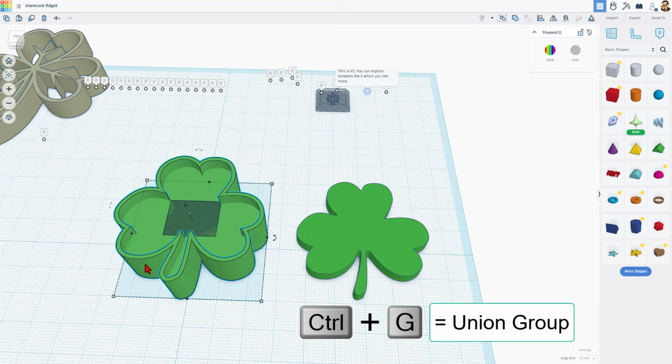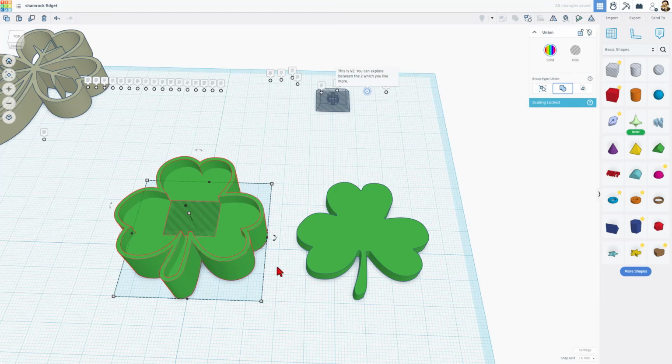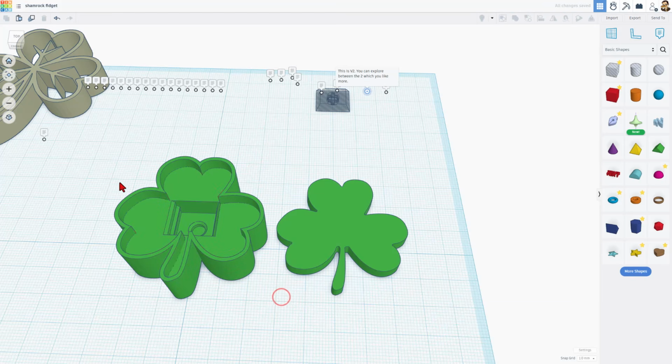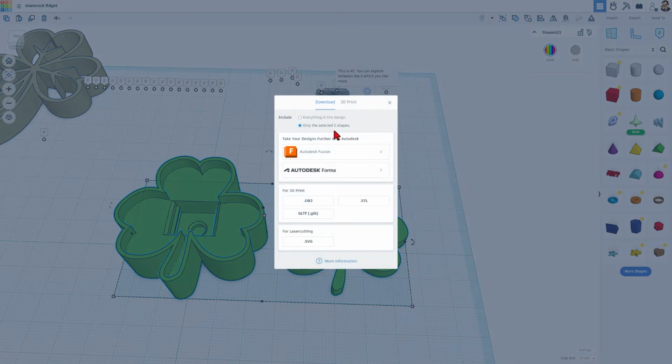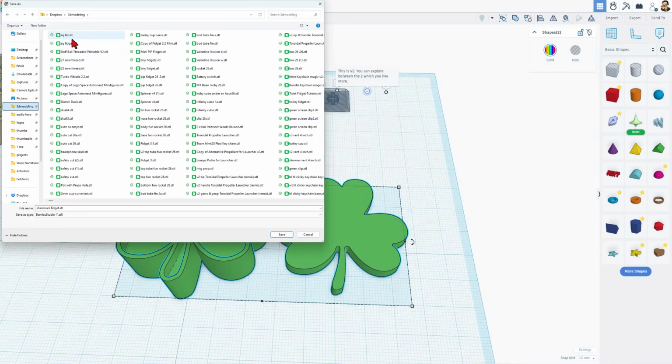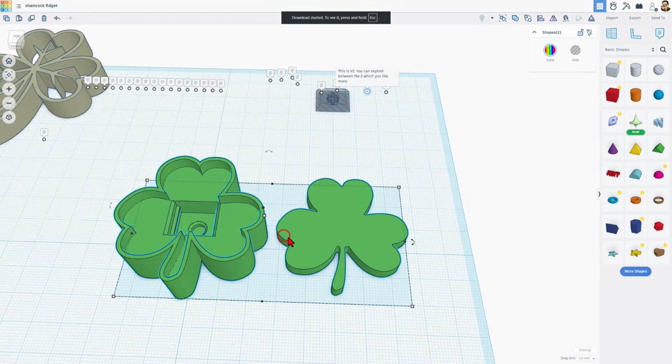Let's grab these parts and do Control G to group as well. I'm going to move these a little closer. Let's grab the two of them and choose to export. Once again, it's the two shapes as in STL. I'm going to save them in my 3D modeling folder. It has already got the name, and I can simply save the changes.